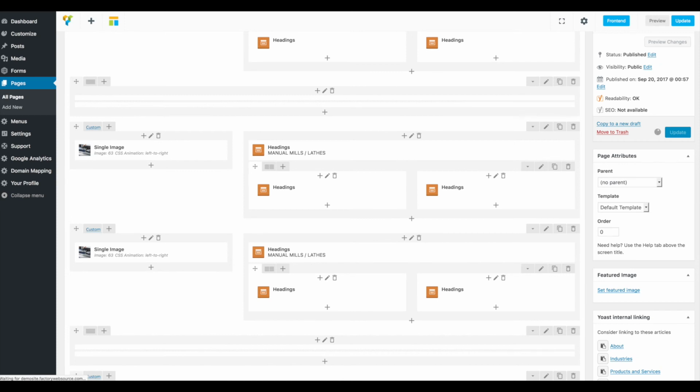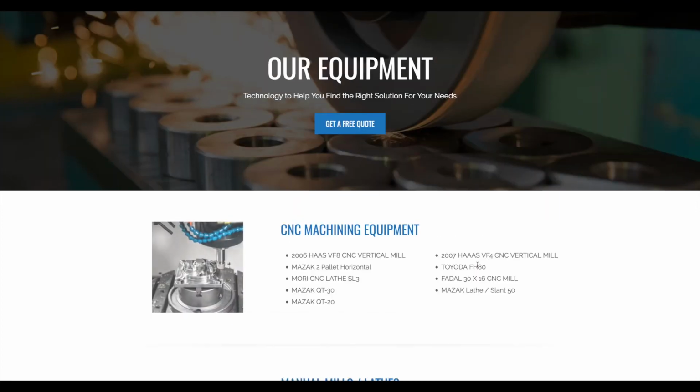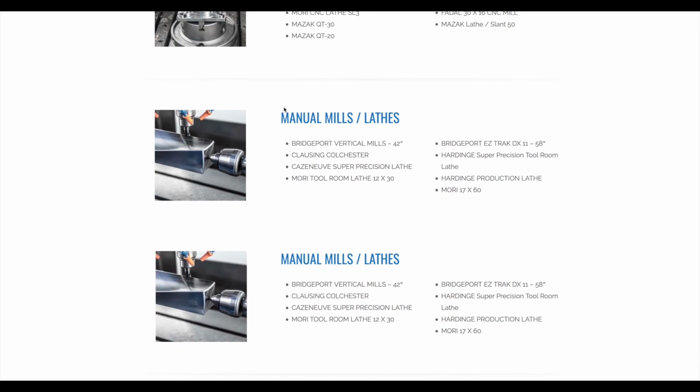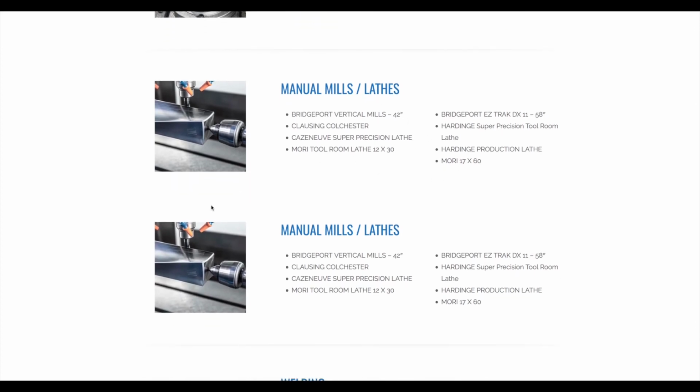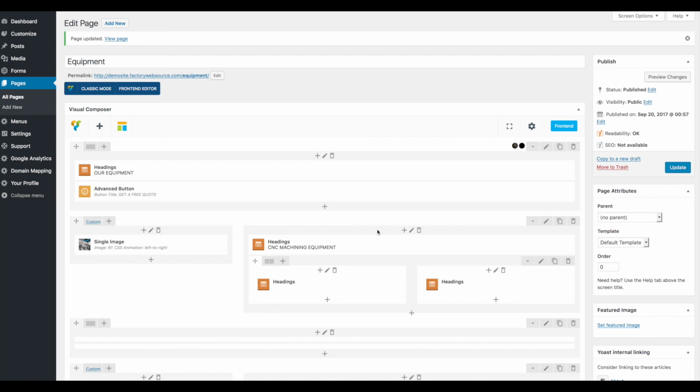Now when I go back to the website, what you're going to see is I have this main row up here, but I duplicated it. So if I refresh the browser, you're going to see that then I have an exact duplicate of Manuals and Mills and Lays right here. But I would just go in and then swap out that image and make this a whole new row for another additional piece of equipment. So that's basically how you go about editing your equipment page on your website.